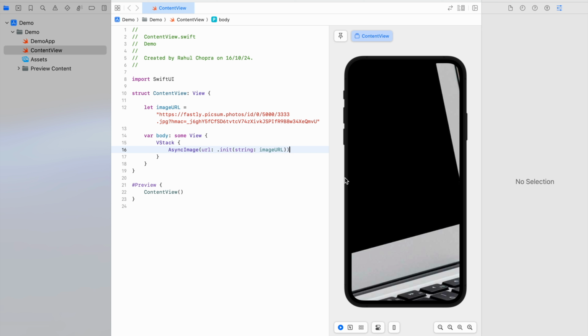So what is AsyncImage? AsyncImage is a view in SwiftUI designed to load and display images asynchronously from a remote URL. It fetches the image in the background, which prevents blocking the main UI thread and improves performance when loading large images or images from the network. And now you also have the option to define the placeholder view to display while the image is loading and handle cases where the image fails to load.